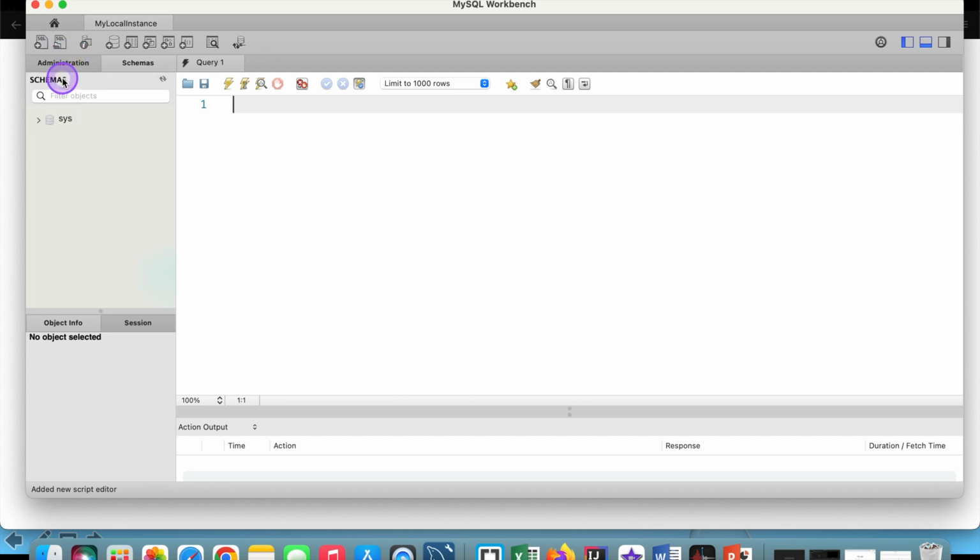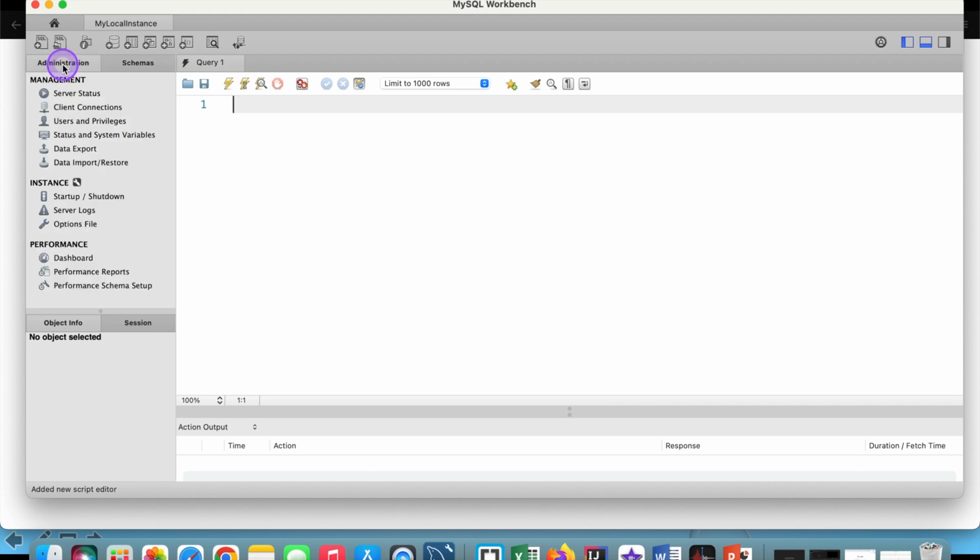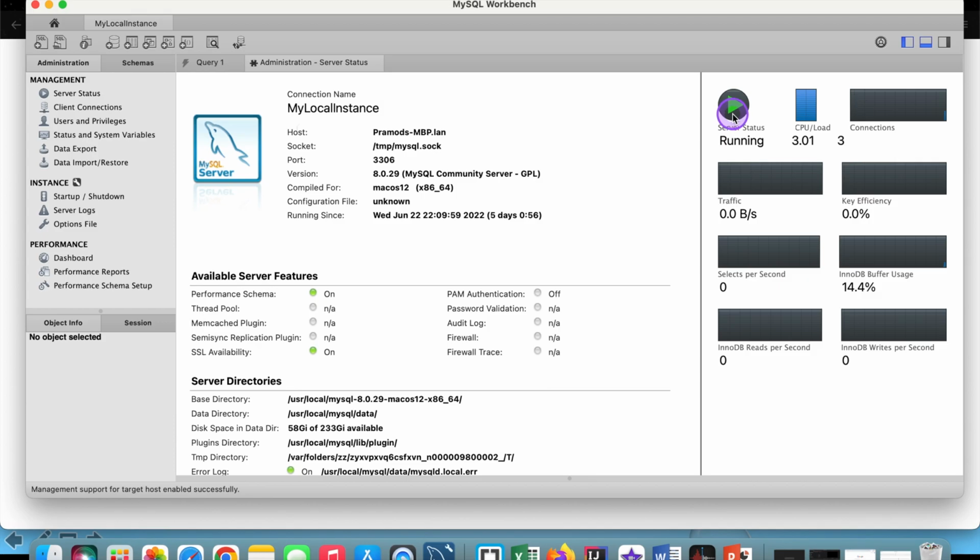And here is the administration. From here you can see the server status. You could see here it's up and running. That's good. Then here we can create users and privileges. We can import the data. We'll see later how to import databases. Again, we'll talk more about users and privileges in upcoming lectures. Close this.